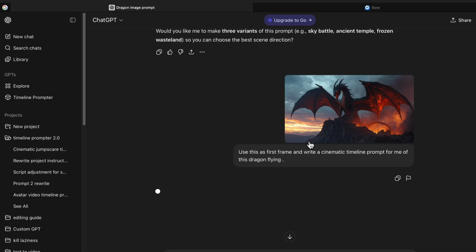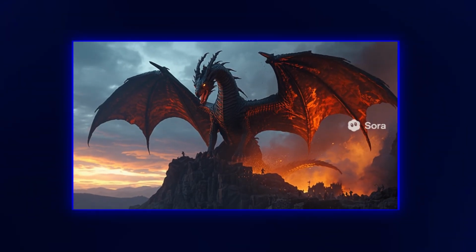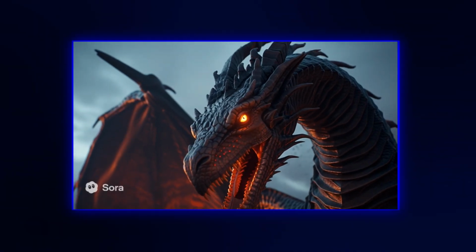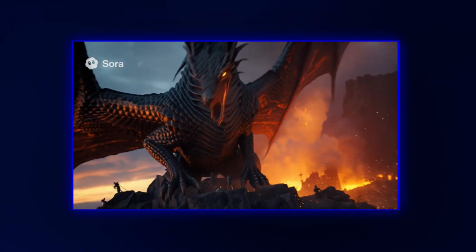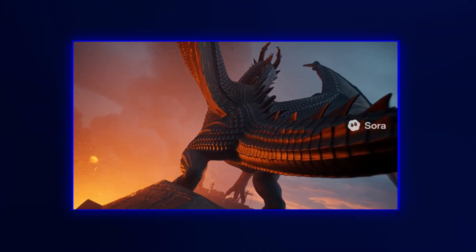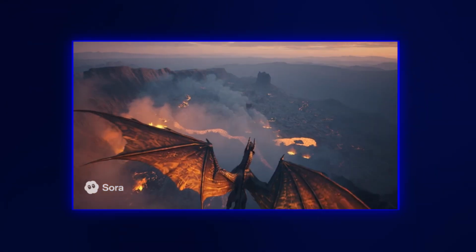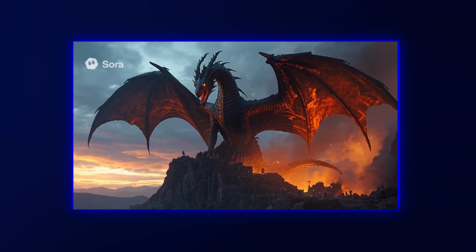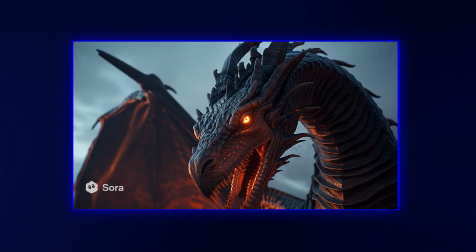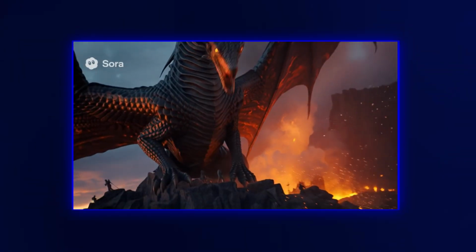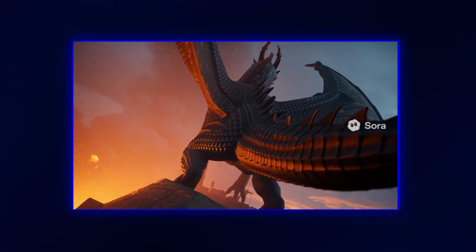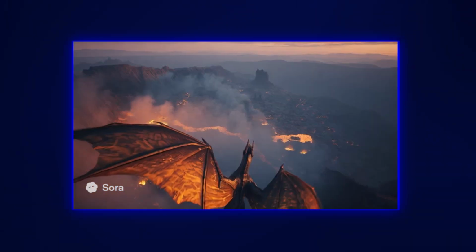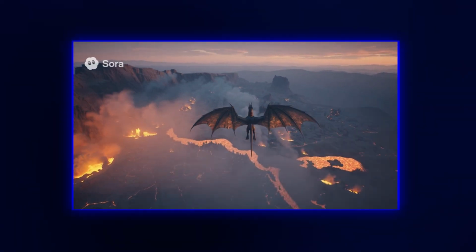Now, let's try image to video. I'm using this image as the first frame, along with this prompt, and here's the result. It is looking absolutely crazy. The cuts, camera angles, camera movements, pacing, and sound effects, everything is absolute cinema. But what is even crazier is that you can create this using just ChatGPT in seconds.